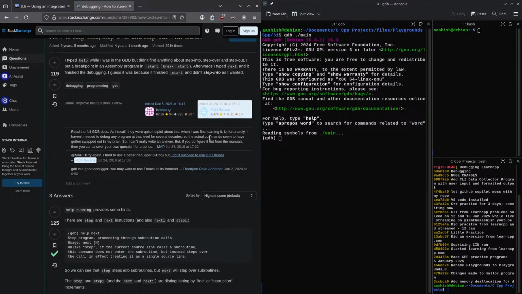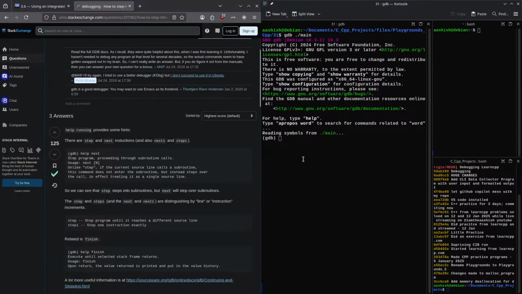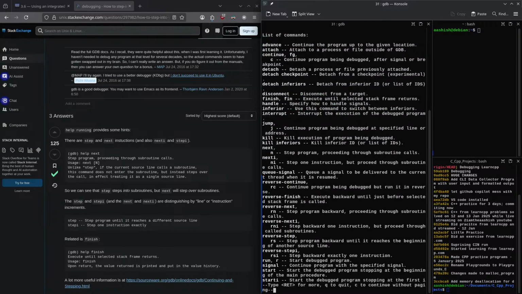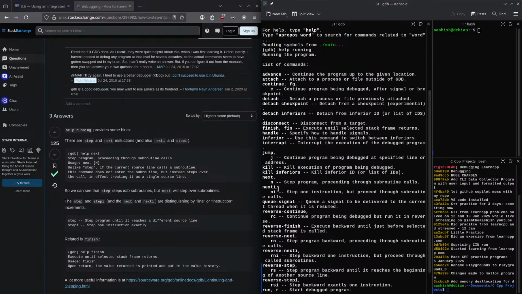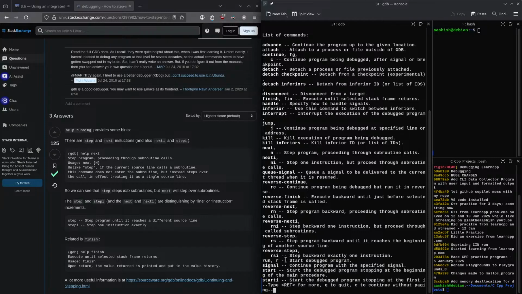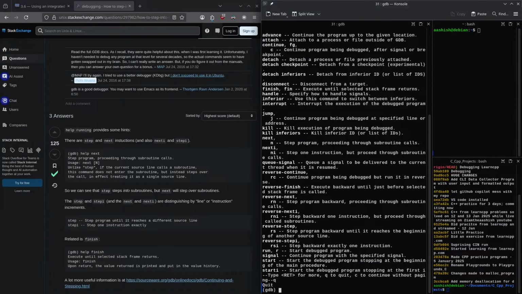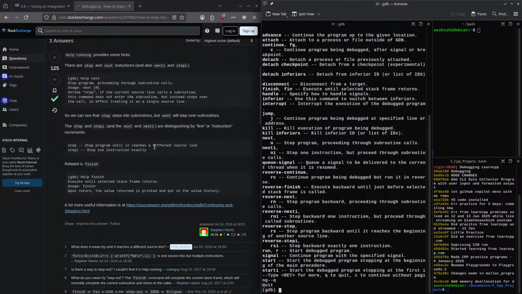To step into, step out. Okay. Help programming provides something. Help running. Okay. Once detached, then quickly start out. Hope next. So you can see that step into supports the next step.